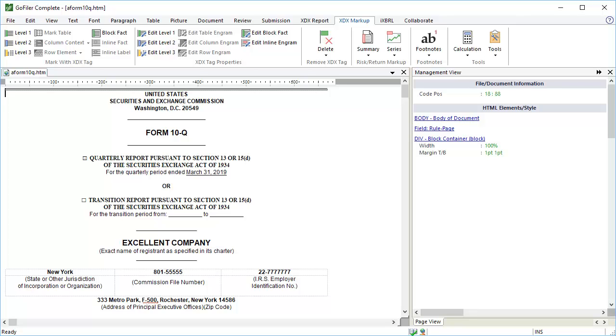Using the keyboard or mouse, select only the submission type on the cover page. This is 10-Q for this document. If you are filing an amendment, the submission type would be 10-Q/A. Select only the form name. Make sure not to include the word form.